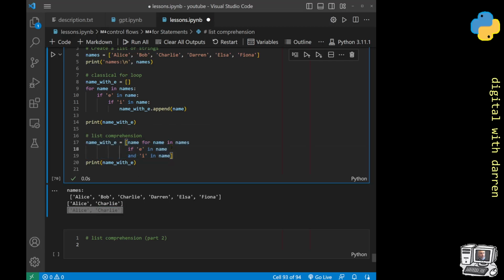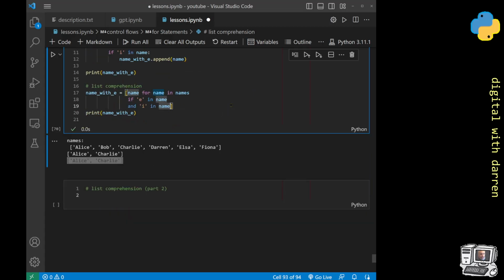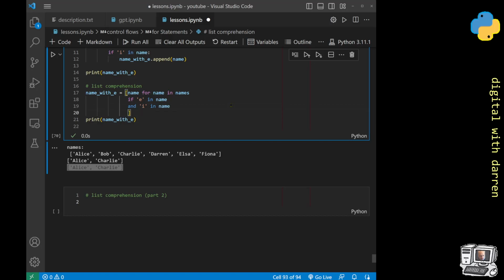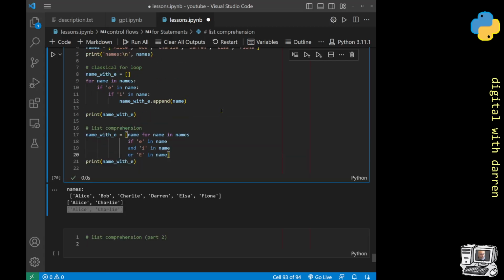But let's say we wanted to also get Elsa in there, something that had a capital E. In the list comprehension, we have an E and an I, but then also an or, so an or E. We can do this in a list comprehension relatively straightforwardly, like this: or quotation E in name, and E, let's put that right, in name. We can do this relatively fast in the list comprehension method, and when we run it we see we get Elsa at the bottom.